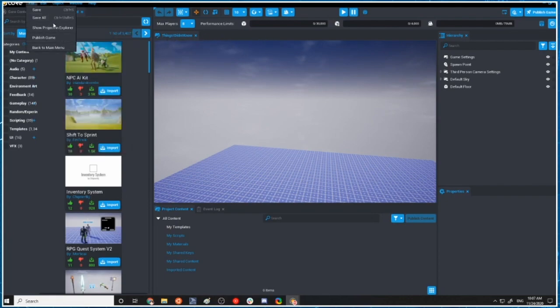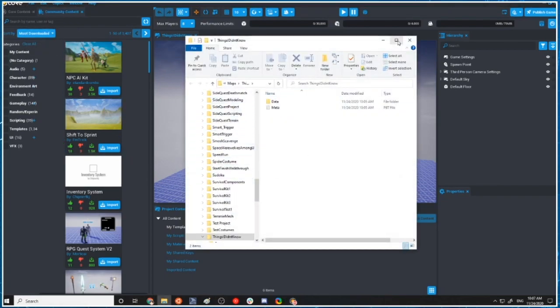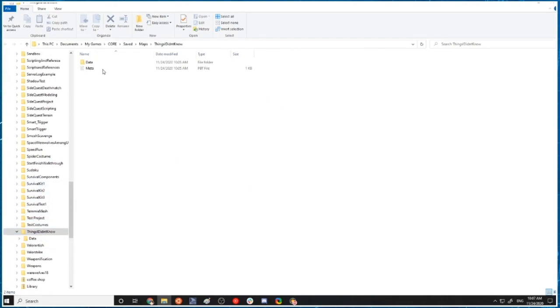If I want to find it, there's this handy tool where I can say File, Show Project in Explorer. Sorry if this is really tiny for a bunch of you folks. We'll see that I am in a folder now that's under Documents, My Games, Core, still all caps. Someday we'll change that. Saved, Maps, and Things I Didn't Know.